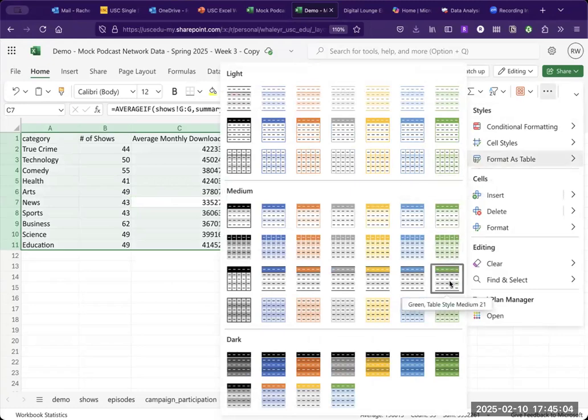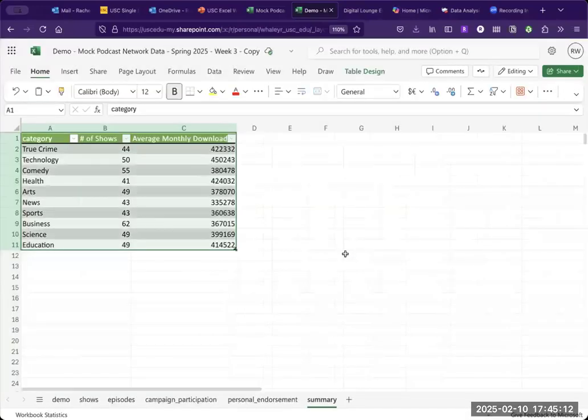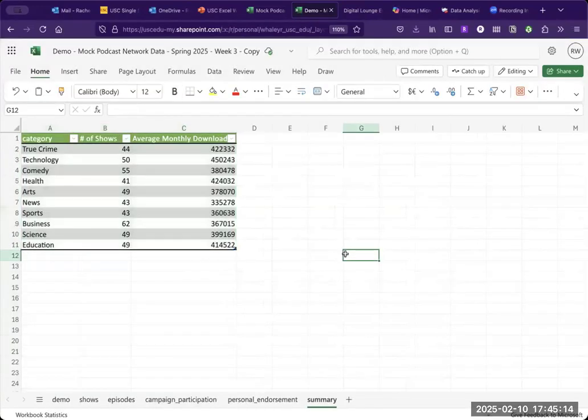And I feel like I like green today, so I'm gonna pick this green one. Yes, my column has headers. Of course it has headers. All right, fantastic. And great, it's gonna do some nice formatting for me.